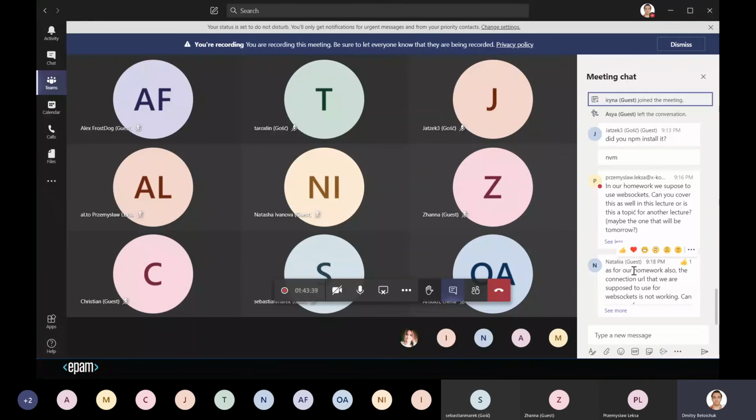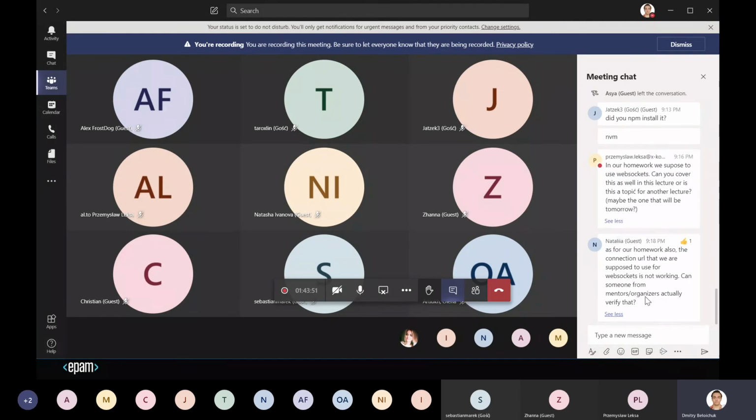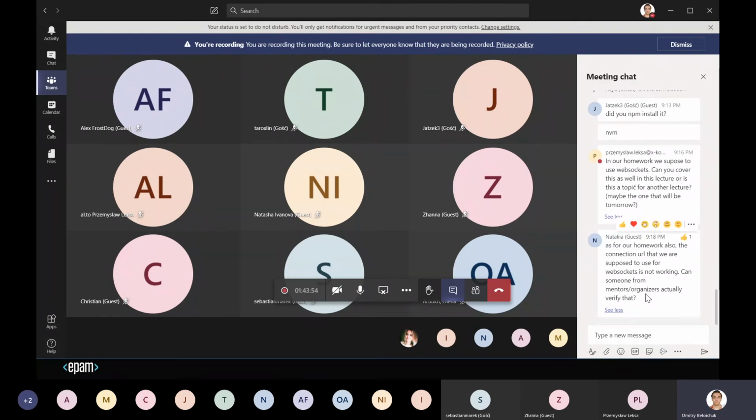Okay, as for our homeworks, also the connection URI that we are supposed to use is not working. Can someone from the organizers actually verify that? I will ping someone on the organizers' part so that they can look into that. But I hope that you're not really scared about different protocols that we're using.